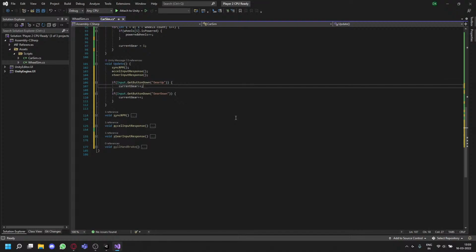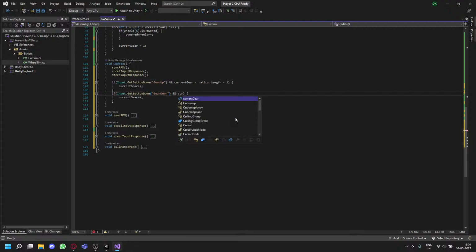So now we're done with this. Alright, if you're trying to shift up and you're already at the maximum, you wouldn't be able to. So, and current gear is less than ratios dot length minus 1. And the same with here. Like if you are already at the minimum, you wouldn't exactly be able to go to a lower gear. So, and then current gear is greater than 0.